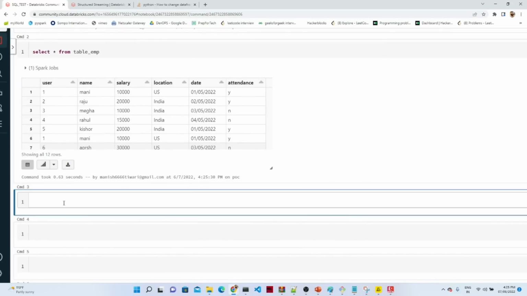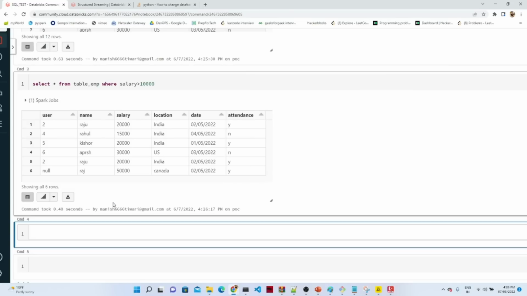Now let's see how you can do filtering. Suppose you want to get only the data whose salary is greater than 10,000. So where salary is greater than 10,000. This is how you can apply a filter with the help of the where condition. Now if you see, you are getting only the data whose salary is greater than 10,000.